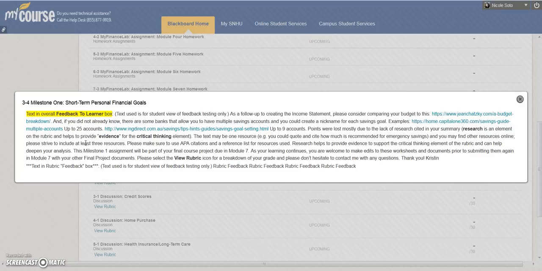So if you give feedback in the main area that's not part of the rubric, and then again in the feedback to learner box that is part of the rubric, students will see both here. So that's just a reminder not to be redundant in those two areas, otherwise they'll just see it twice and think that perhaps you made a mistake, or some sort of error, and we don't want to lose credibility with our students.